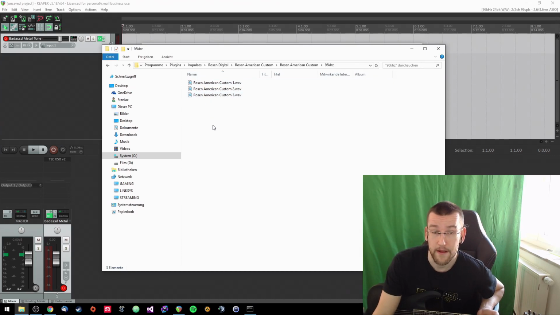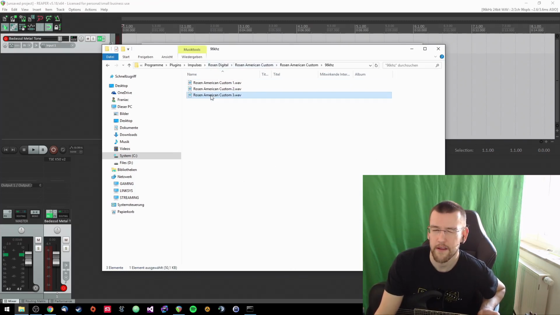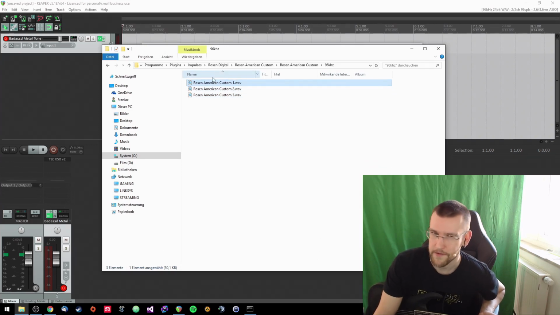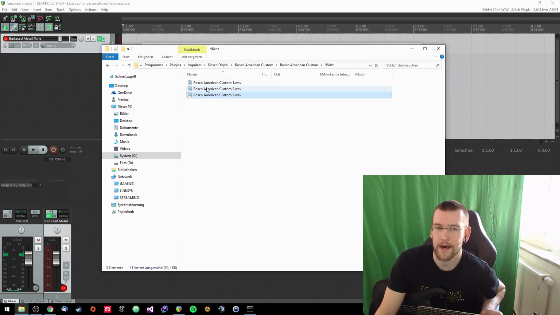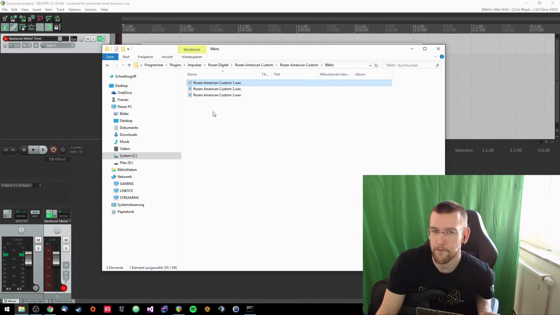So you have a little bit of stuff to play with, okay? The Rosen Digital Impulses pack is not for free. I think it's about $8 for a cabinet. I don't know, I don't want to talk about prices here. But what we got are 3 different impulses now for the American Custom cabinet.